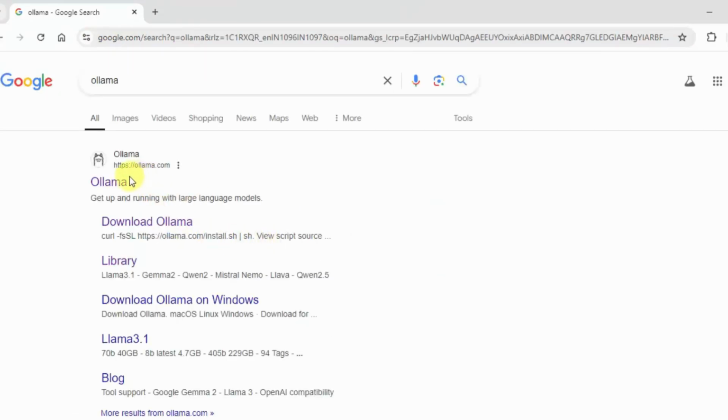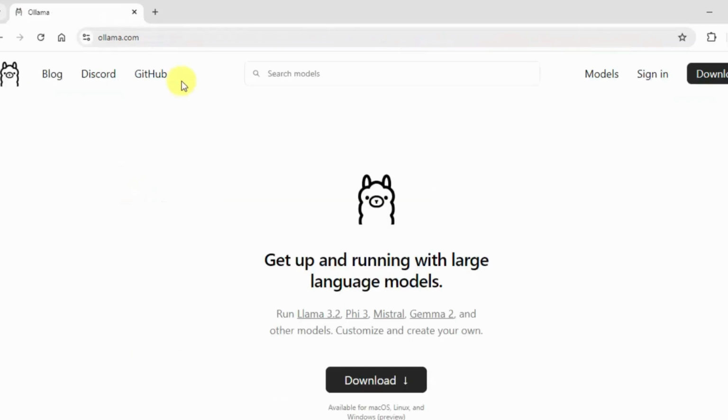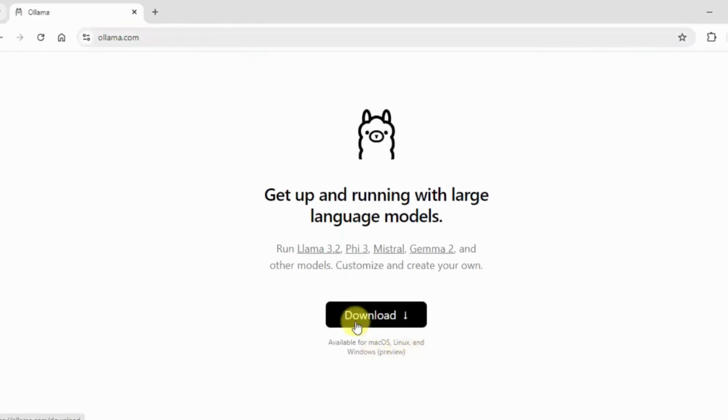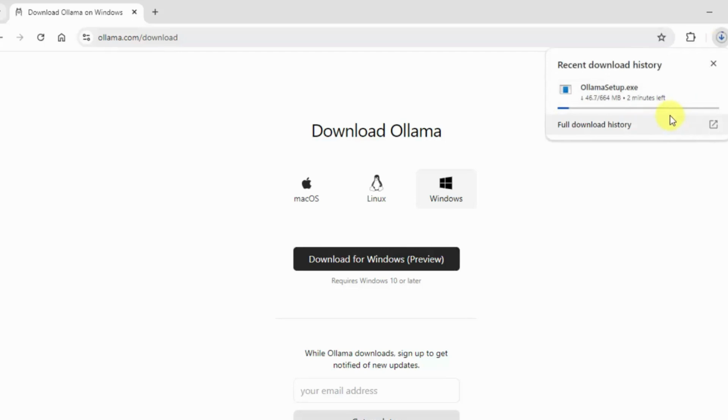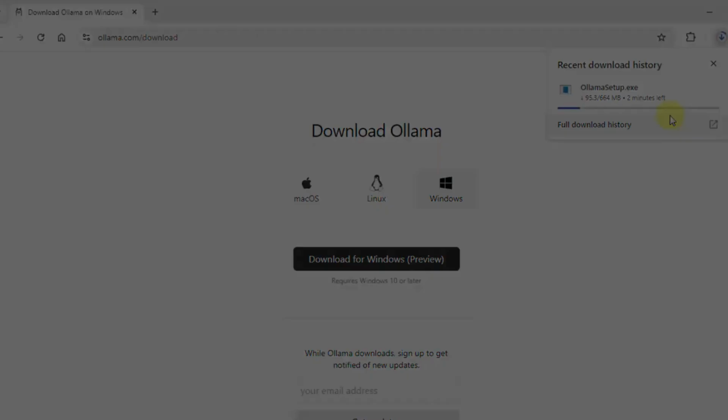Open up your web browser, head over to Google, type in Ollama, and hit enter. Click on the first link to open up the official website. Now that we're on the homepage, we want the Windows version, so I'll click directly right here on the download button. The download option for Windows is now visible, so let's go ahead and click download for Windows. The download will start pulling down a 664 megabytes file, so let's wait a moment for it to complete.